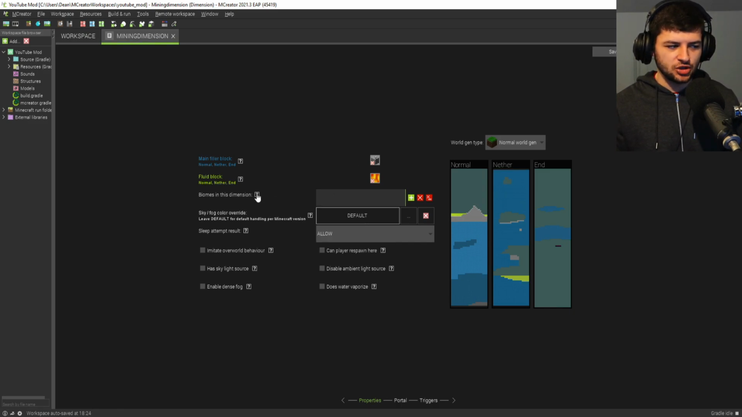This is really specifically cool if you make custom biomes in MCreator and then you can add them to your dimension, which is really awesome. Now, I'm not going to add any custom biomes right now. I'm going to leave the dimension by default, but this is a really important feature.